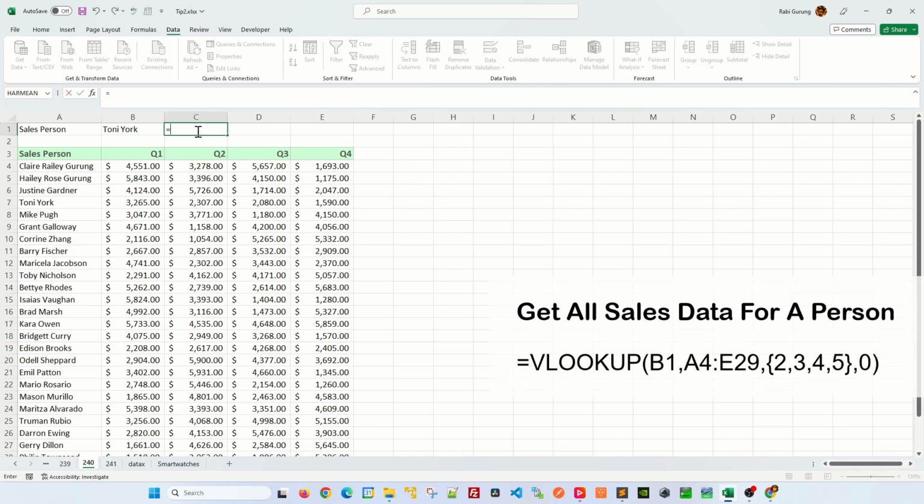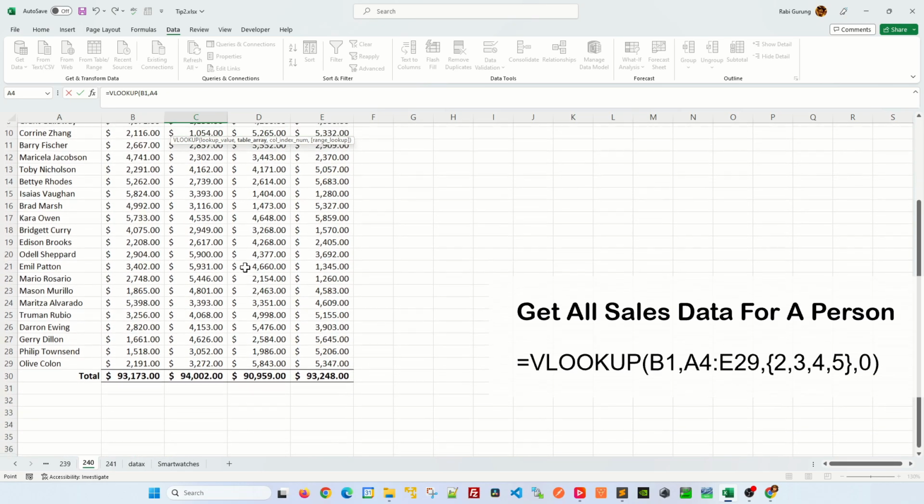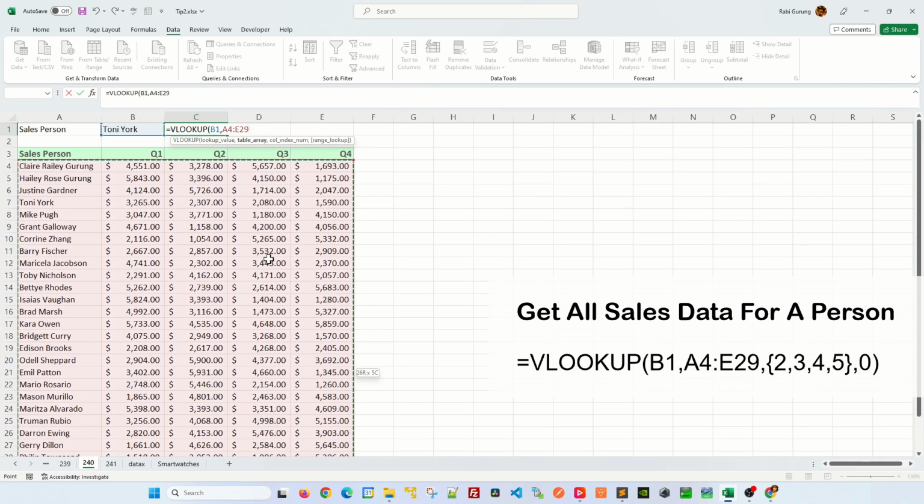I'm gonna say equal to VLOOKUP. The first argument would be the name itself, which is B1, comma. The second argument will be the complete data set here, like this. And the third argument would be in curly braces like this.